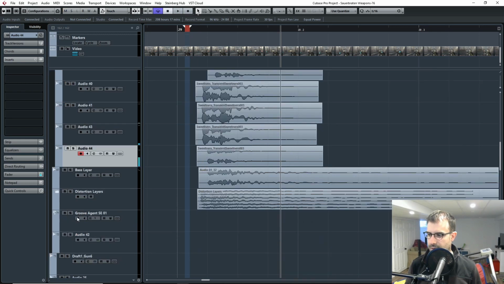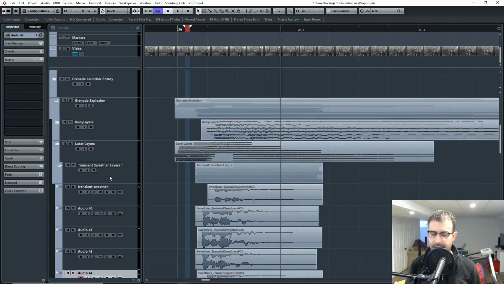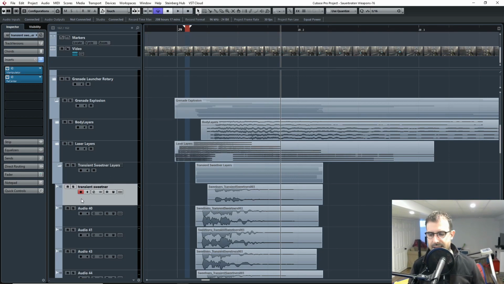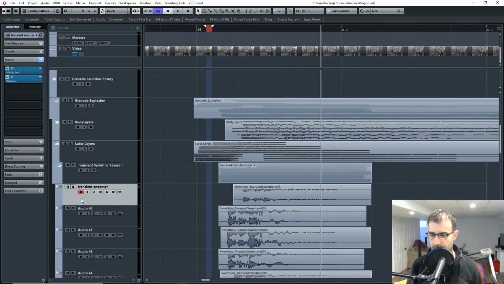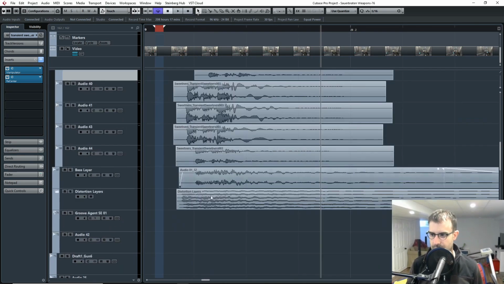Again, all of these are just really short, clippy clicks that are really bassy and clicky at the same time, right? So they fill out the frequency spectrum for that transient so that that transient sounds really boomy, in your face. It just sounds good, right? So that's what these transient sweeteners are doing.